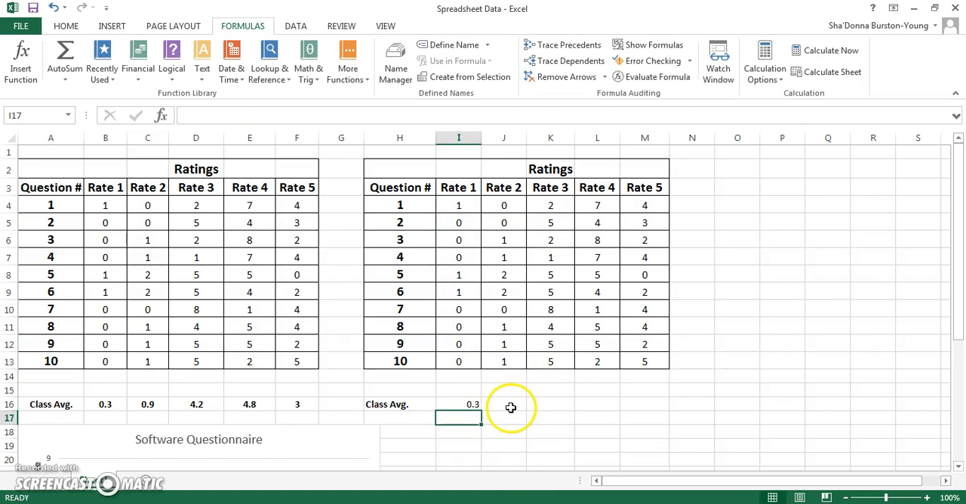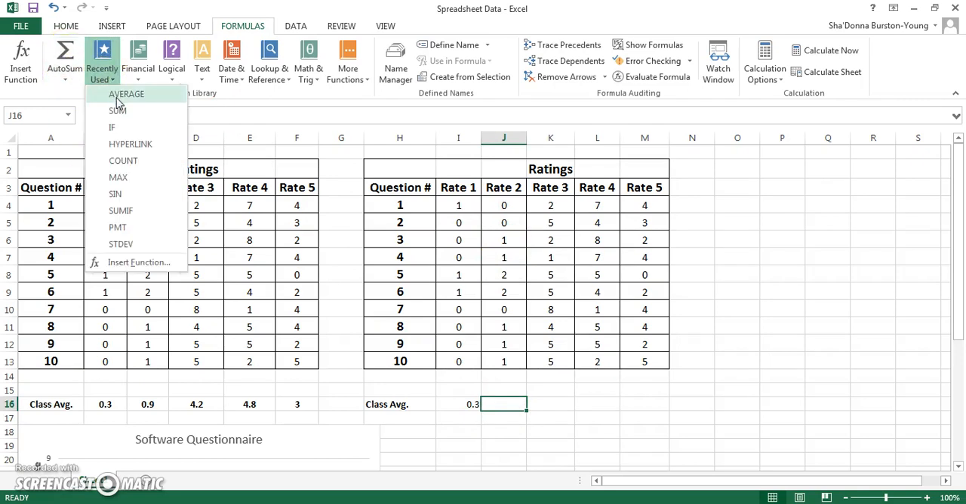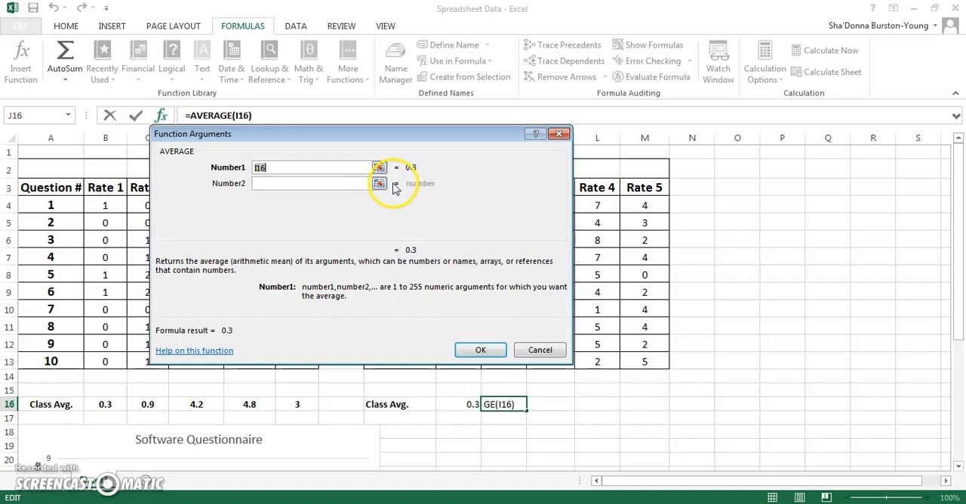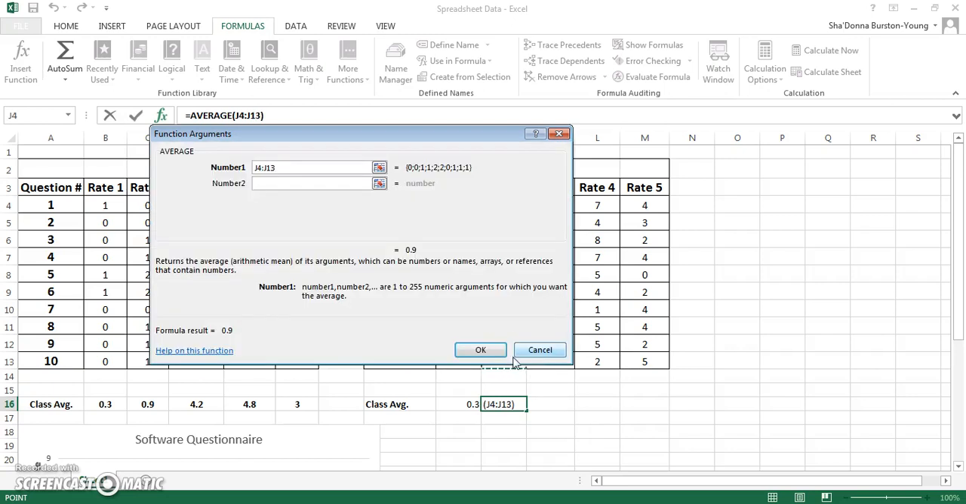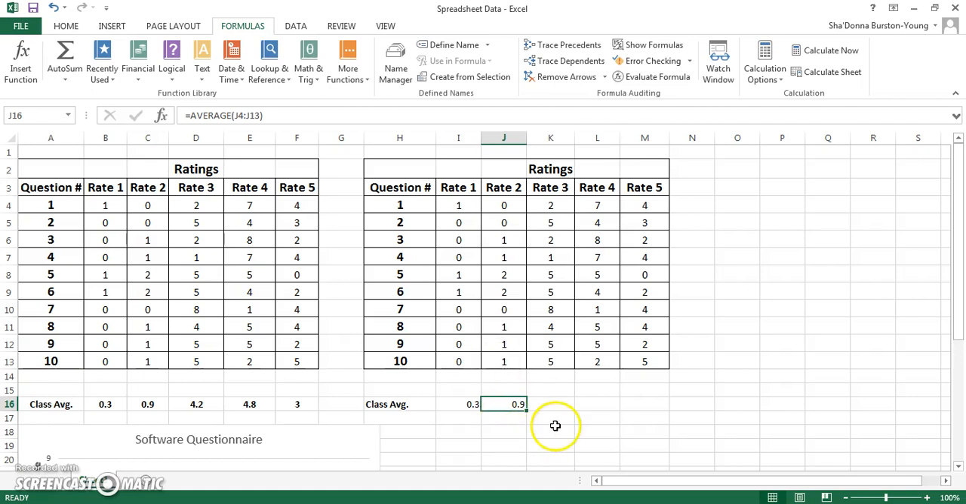The second time, you don't have to repeat that same process. You just click on your space, click on Recently Used, Average, and then you can actually click this box, and this box will allow you to choose the cells that you would want to average out. So I'm going to highlight the cells that I want to average, click Enter, okay, and now it has set that up for me. So I'm going to go ahead and do that for my other 3 rates.